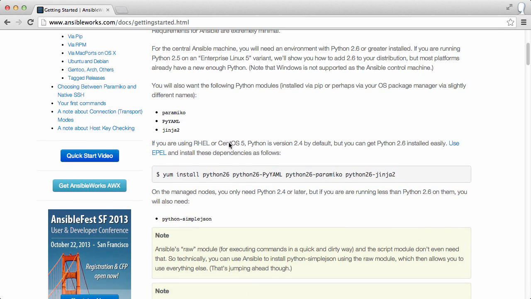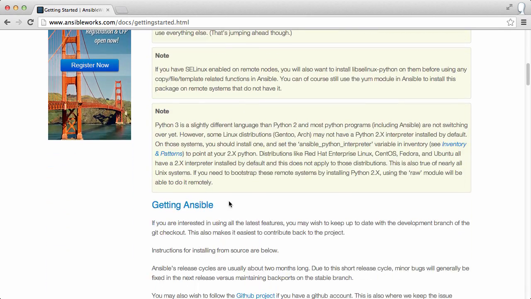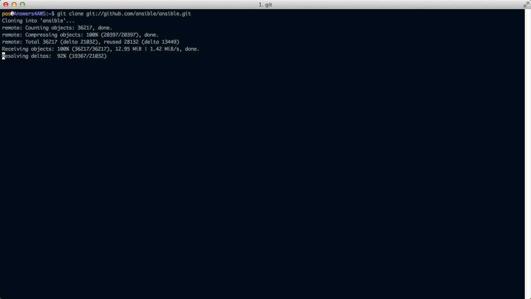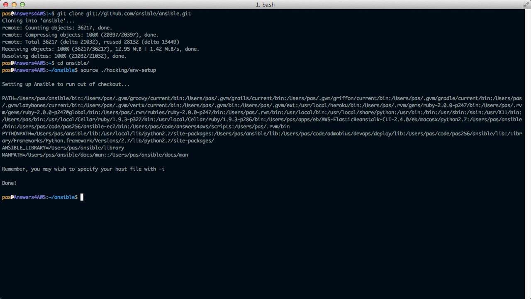Now, Ansible has a few requirements. It's written in Python, but getting started is incredibly easy. So we'll just clone the Git repo. And then we need to add a few things to our environment variables. If you're interested in using Ansible more long-term, I would suggest putting these into your bashrc file.